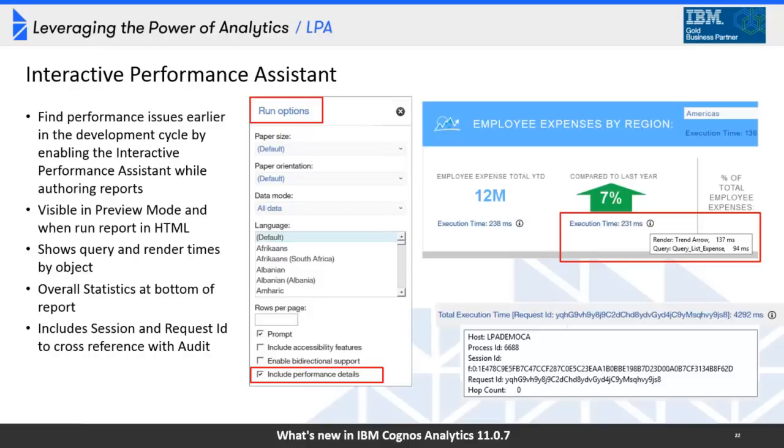When you are in preview mode or when you click Run and choose HTML, each object on your page is going to have an execution time entry underneath it automatically. And if you hover over the information, it tells you how many milliseconds it took to render and how many milliseconds it took to query the data that resulted in that object. And at the very bottom of your report is this sort of overall summary. Notice it gives you the session ID, the request ID and the total time. Session and request ID, if you're familiar with your audit database, would actually let you tie this data back to the data that's in your audit database if you found the need to.